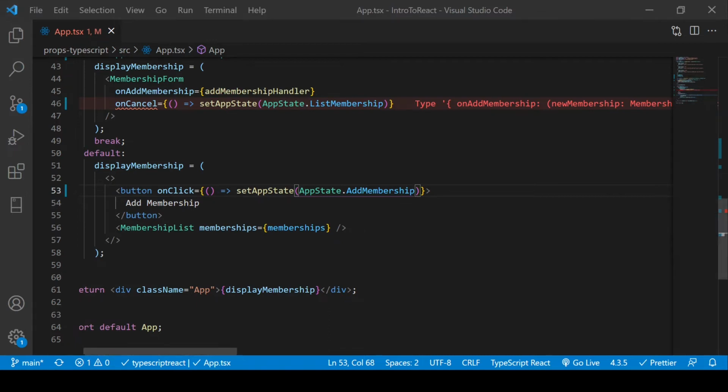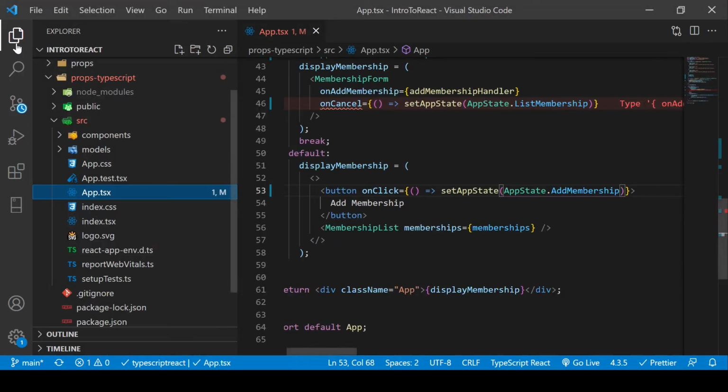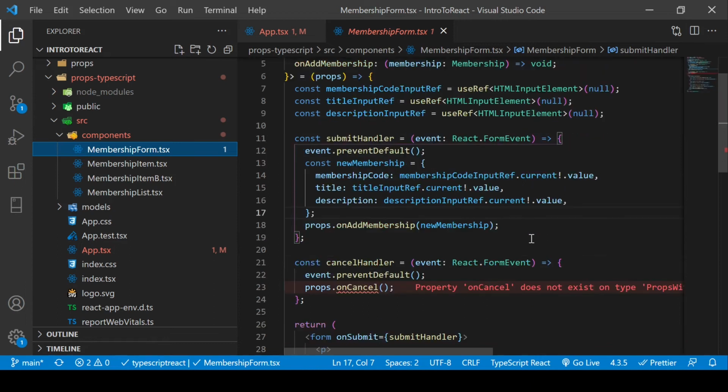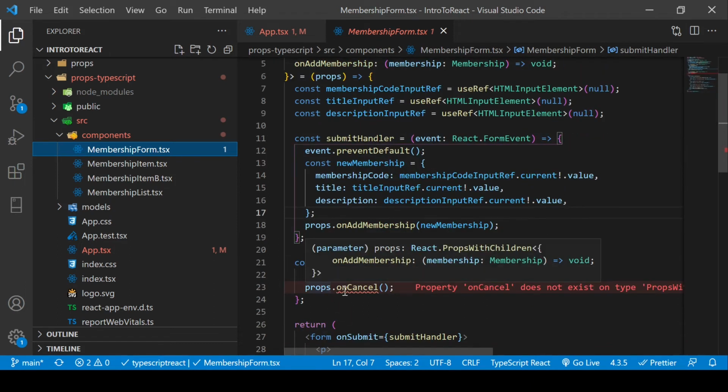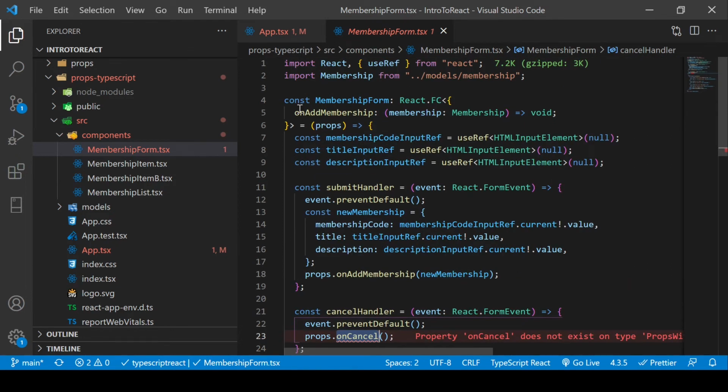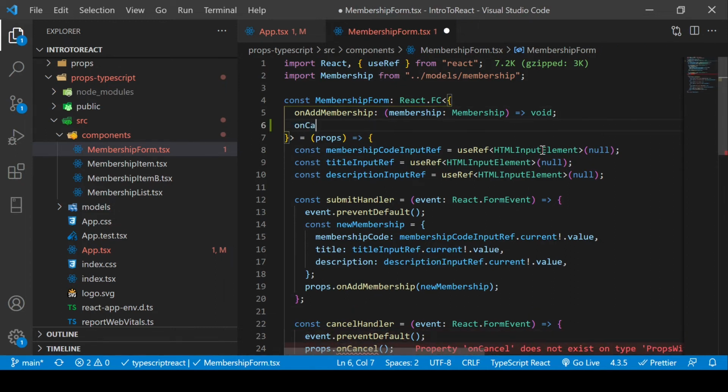Okay, now we see an error in the membership form. So we go there. Components, MembershipForm. Then here, you can see this props of onCancel. So what we'll do is here, we'll add a new one, onCancel, which has no parameter, and then we'll return void.